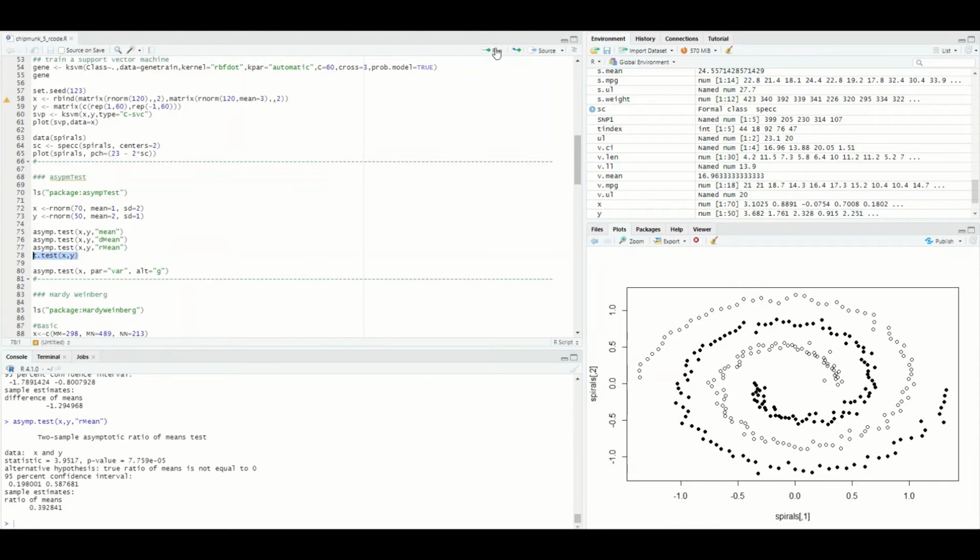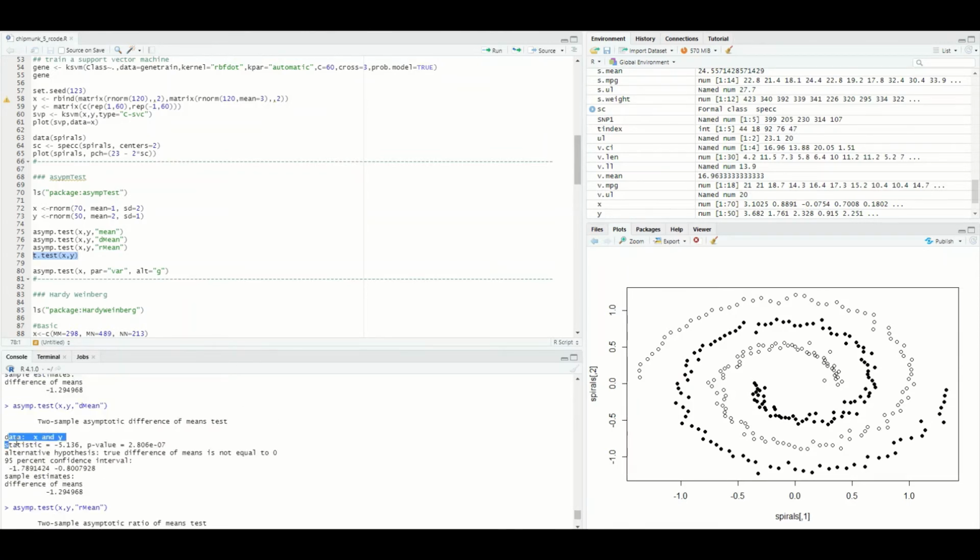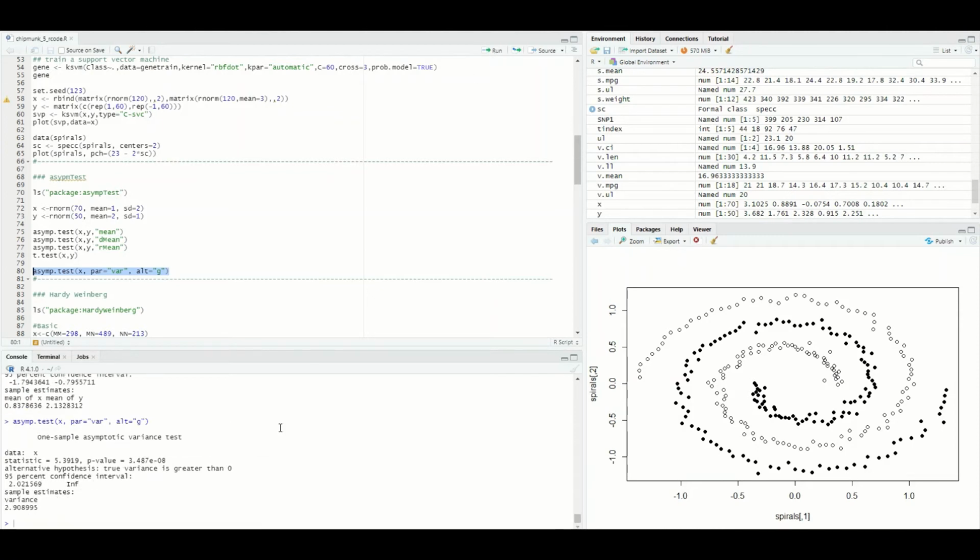And then finally we have just a t-test to show you just how similar it is, and this is just a two sample t-test. And if you see the t-value is negative 5.136, and that's actually the same as these Asymp tests up here. And then you can actually do these Asymp tests with a variance. So I did a variance here, looking if X's variance is greater than 0, because the alternative is greater, and it spits out stuff here.